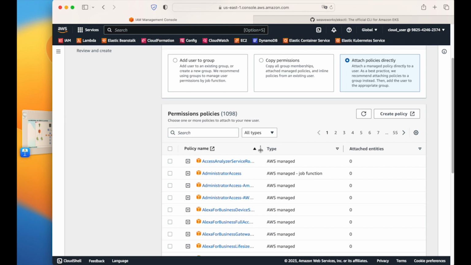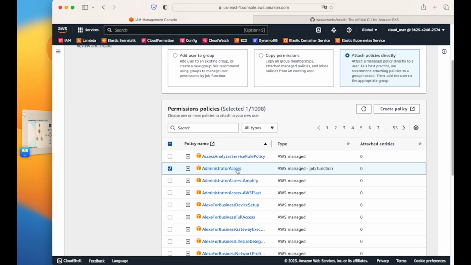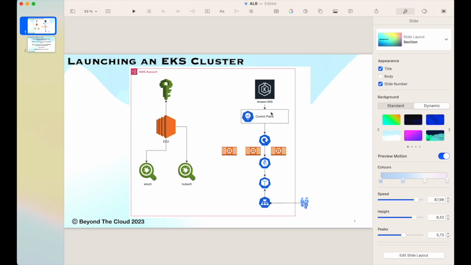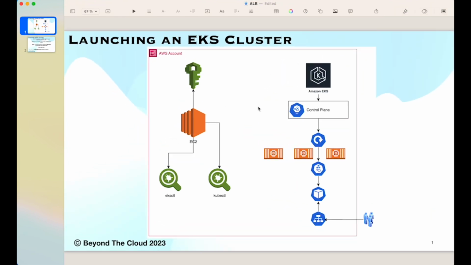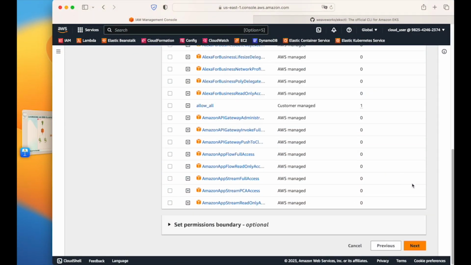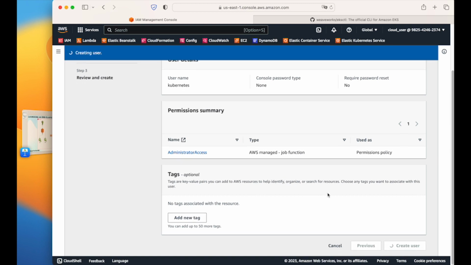And as I said, to keep this video very simple, I will attach administrative access to this user. But in production, do not use administrative access. Give the user access related to AWS EKS. That will be the fine-grained control that we can give to a user without giving administrative access. But to make it simple, I will give administrative access as of now. Then click on next, and then create user.